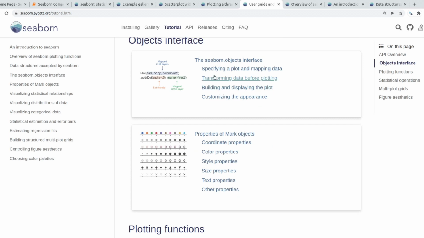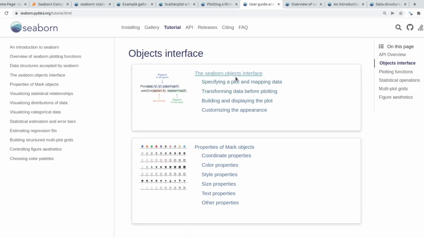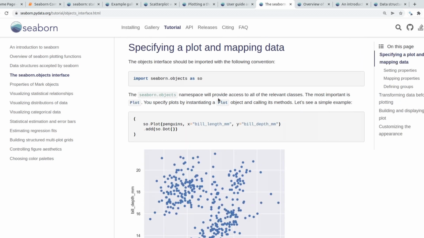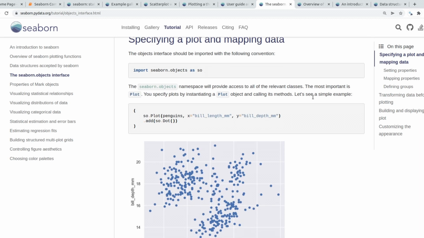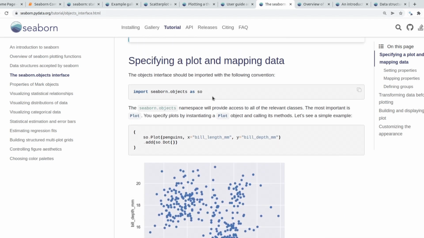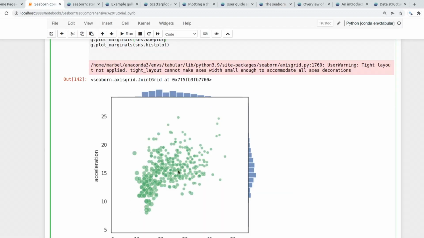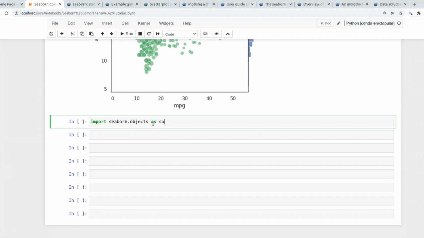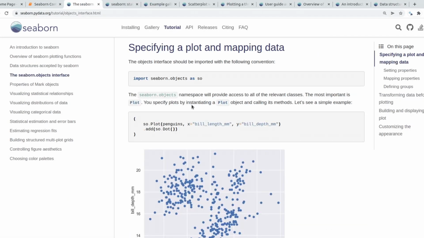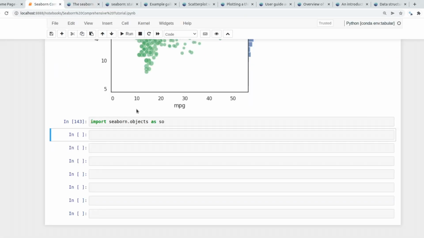And then they have this objects interface, which I think is quite interesting. I didn't get much time to look into it, but they started developing another API that I think is very interesting. So let's see how this works. They imported it like this, seaborn.objects as so. I'll just copy this here. And here we go. Okay, so this is the first plot they're doing.